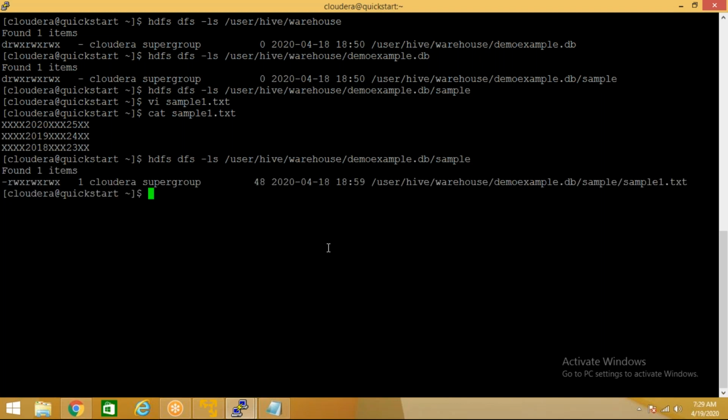Okay, now what is happening? The text file has got inserted. Nothing but it is moved from that location to this location. If you want, just go there. Data has not got loaded. It is just referring to the text file.